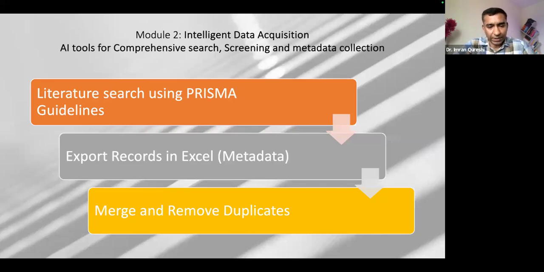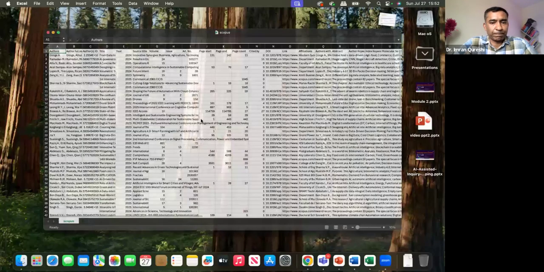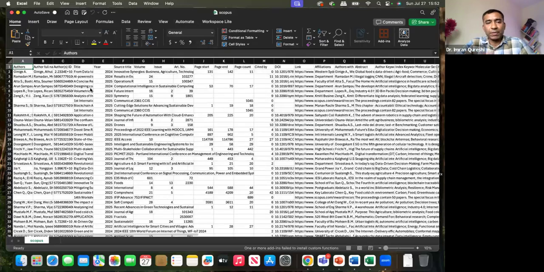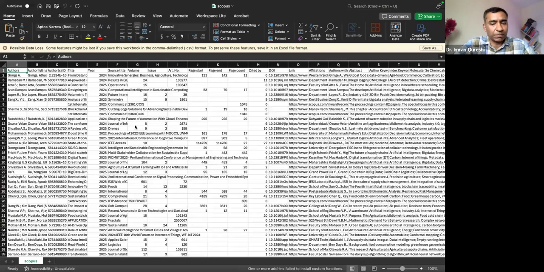It is already uploaded in your data set. So once you merge data from different databases, obviously there is a possibility you will have duplicate records. Okay, now we can remove those duplicate records in Microsoft Excel with a very simple process by clicking only on one button, and you can always remove the duplicates.